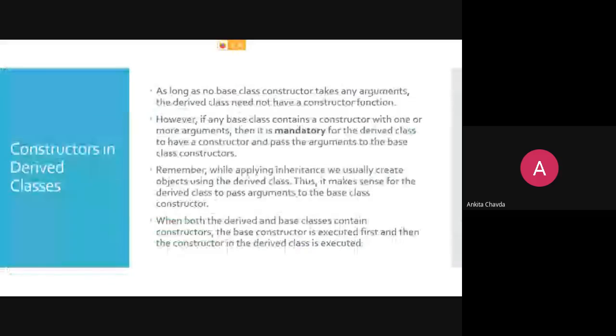However, if any base class contains a constructor with one or more arguments, then it is mandatory for the derived class to have a constructor and pass the arguments to the base class constructor. Remember, while applying inheritance, we usually create objects using the derived class. So it makes sense for the derived class to pass the arguments to the base class constructor. When both the derived and base classes contain constructors, the base constructor is executed first and then only the constructor in the derived class will be executed.